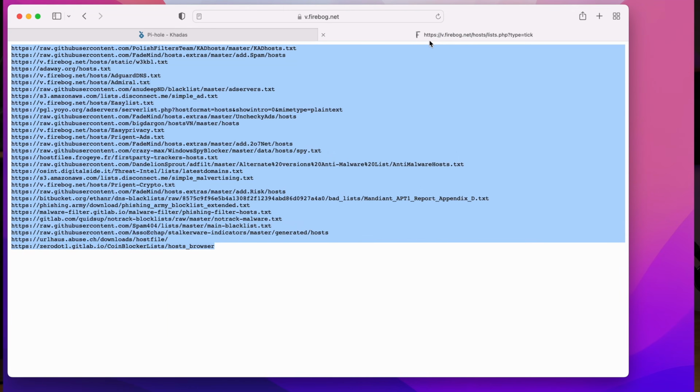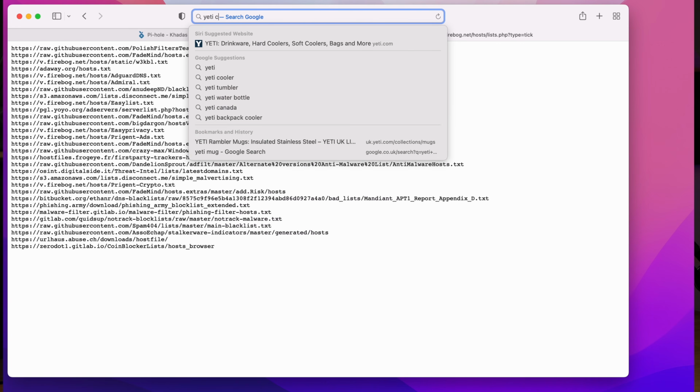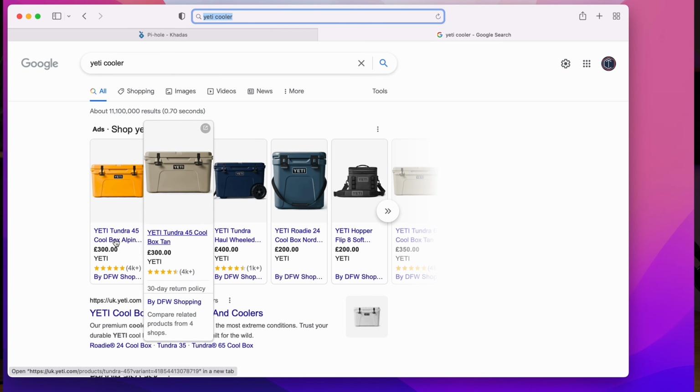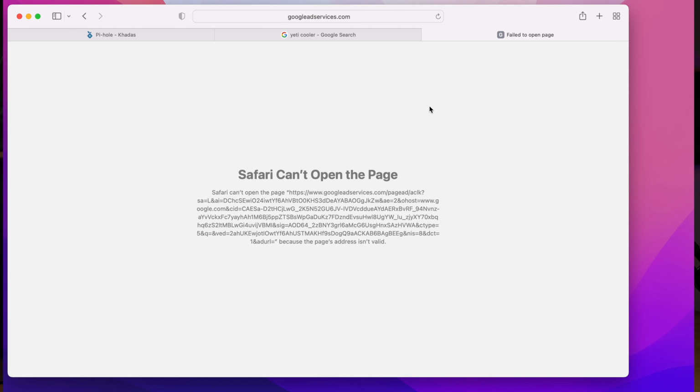So the very first thing that happened to me after deploying Pi-hole on my network is that my wife complained that websites she wanted to access were no longer accessible. And let me show you specifically the use case that we had, which is if I come to Google again and search for my Yeti cooler, she wanted to click on these ads. Now, I don't want to click on them. And of course, if she clicks on them, they're going to be blocked. So how do you unblock either one domain or many domains on a per device basis?